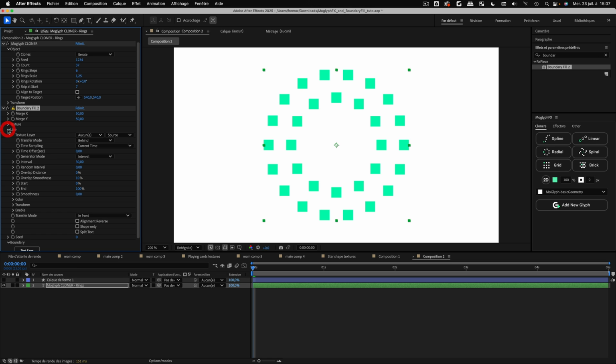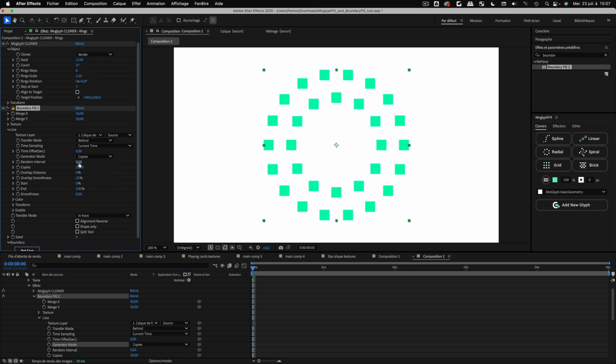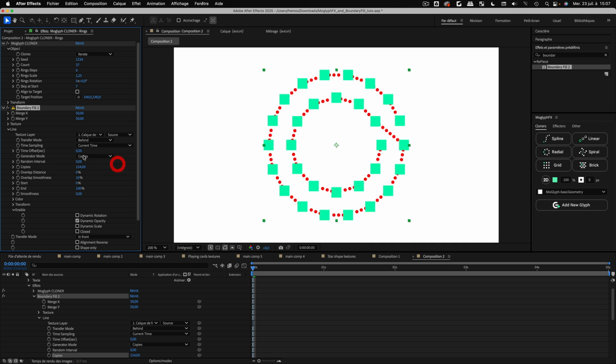I can choose line and click on texture layer, select my shape layer, and as you can see, if I play with the interval or the copies, I can enable closed, no, I don't want it closed. Okay, look at this. With the copies, I can see that the first clone is this one, second, third, fourth, and you can clearly see now the order of creation of my clones.